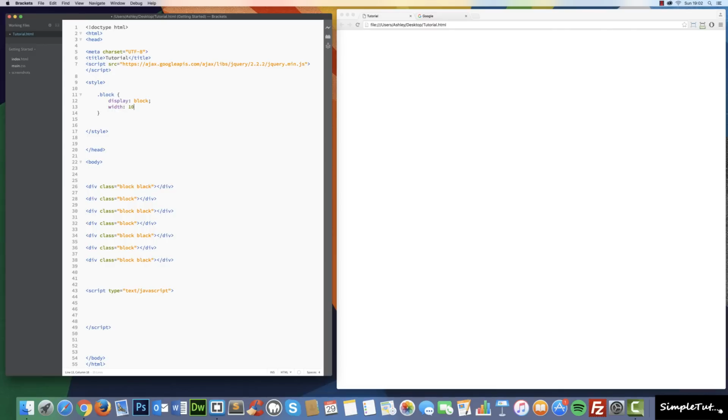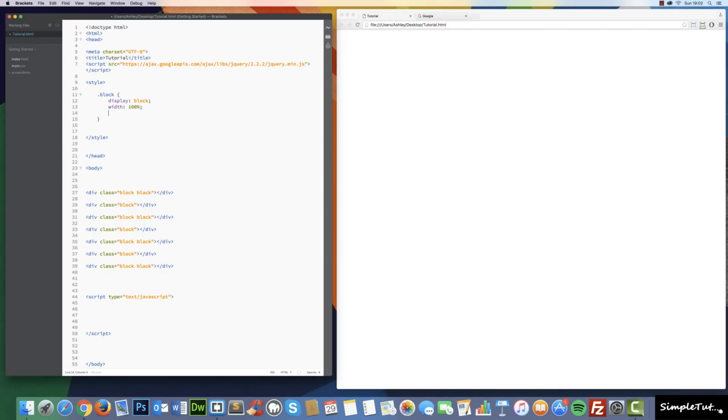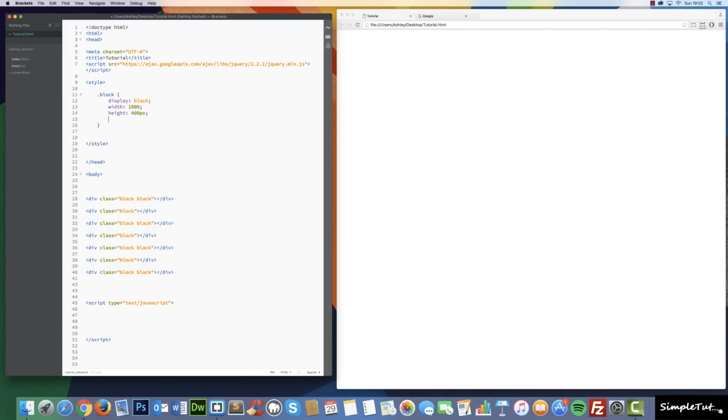Width will be 100%, and the height is going to be, let's make it 400 pixels in height. Border of 0 pixels, solid, and transparent.